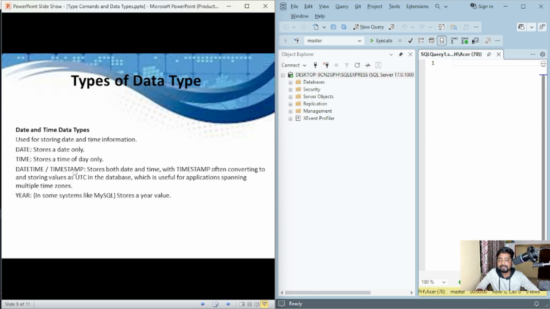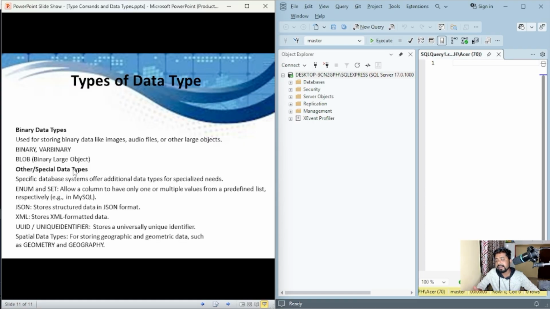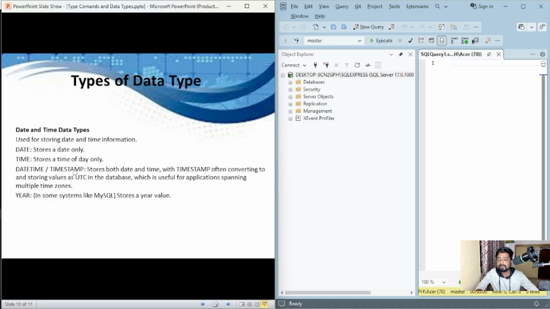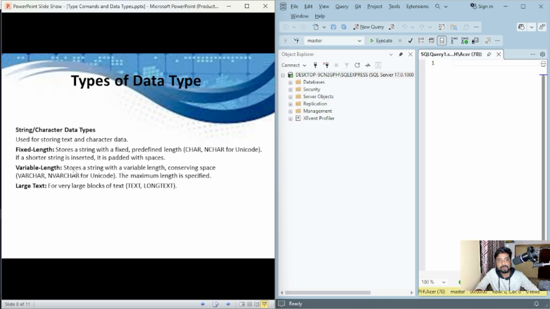And date and time. So we have date, time, timestamp, date and timestamp. These are the data types we have in the date and time category. And binary data types always store binary data like images, audio files, or other large objects. And there are other special data types, like XML and JSON, that we store under other data types. So these are the kinds of data types we have in SQL.